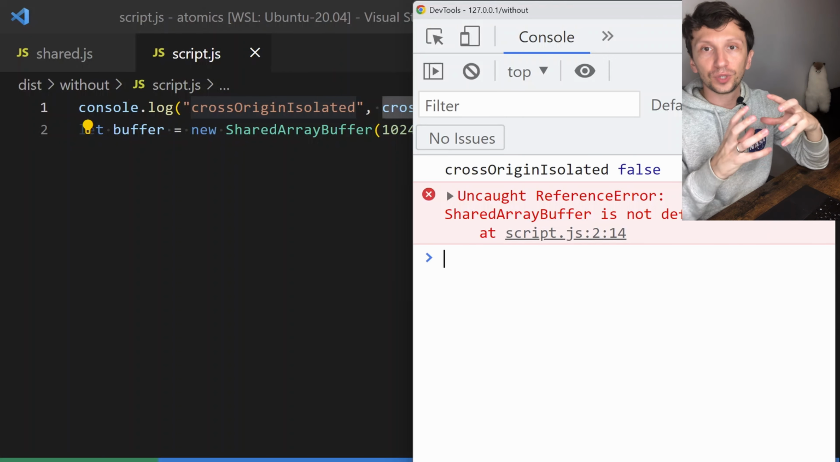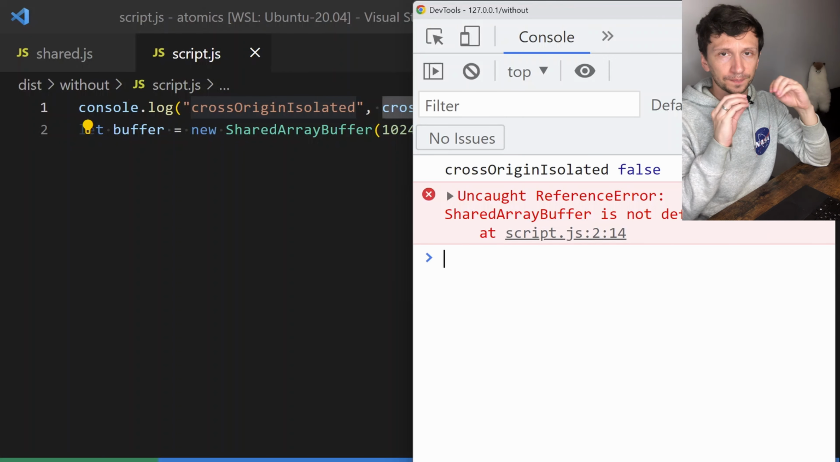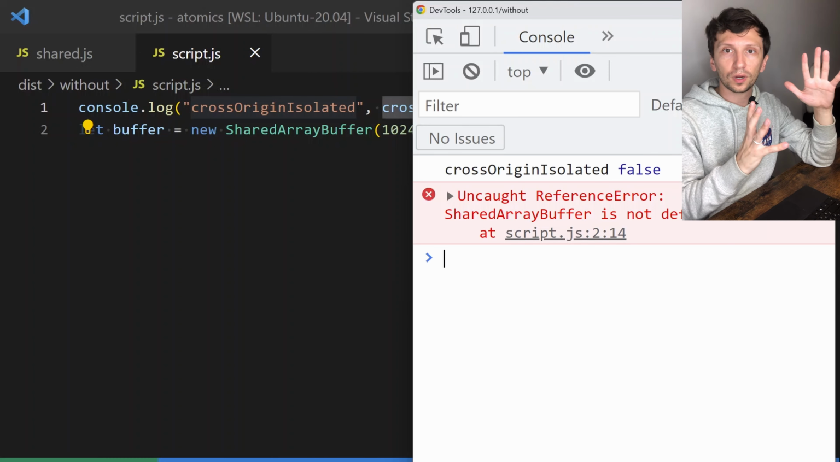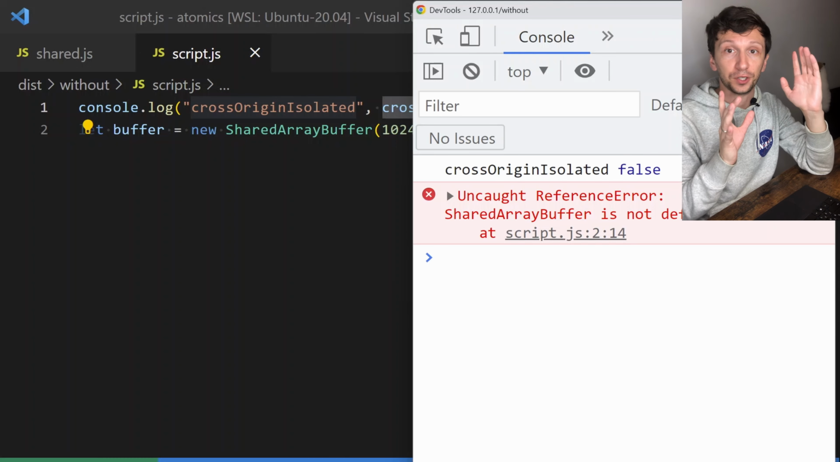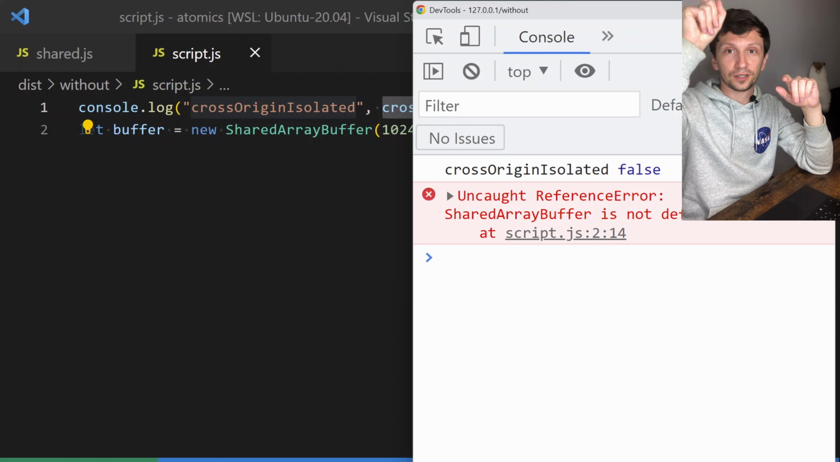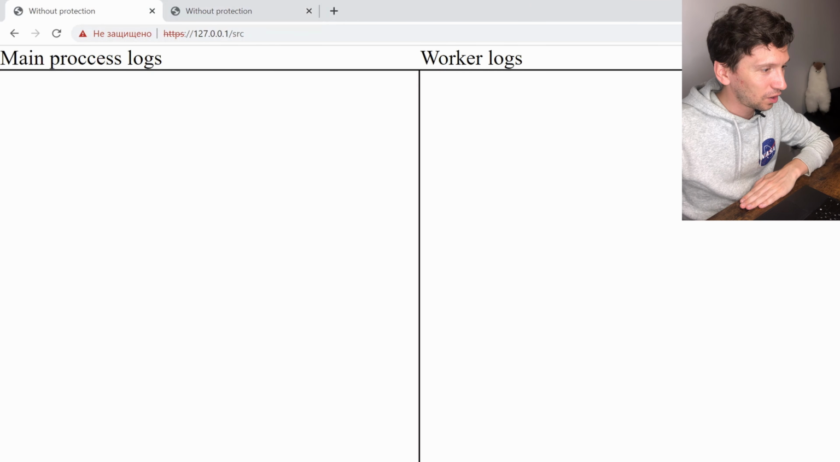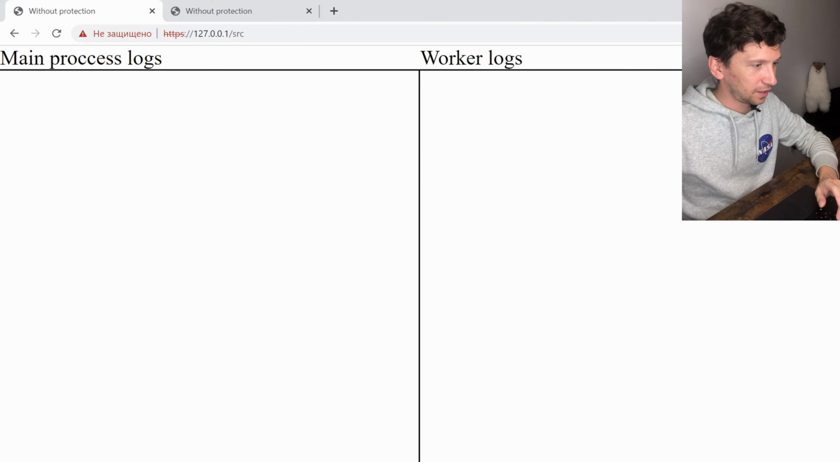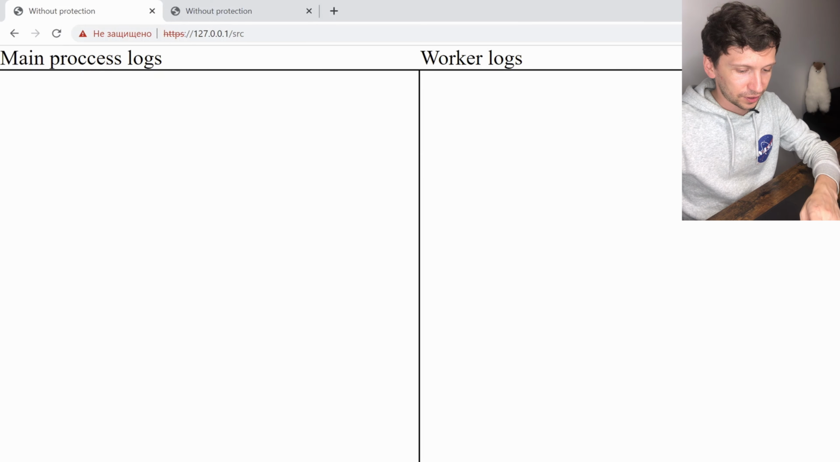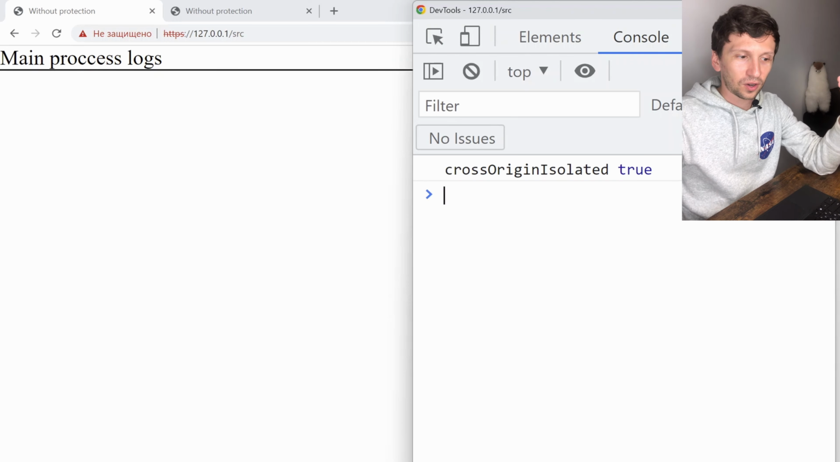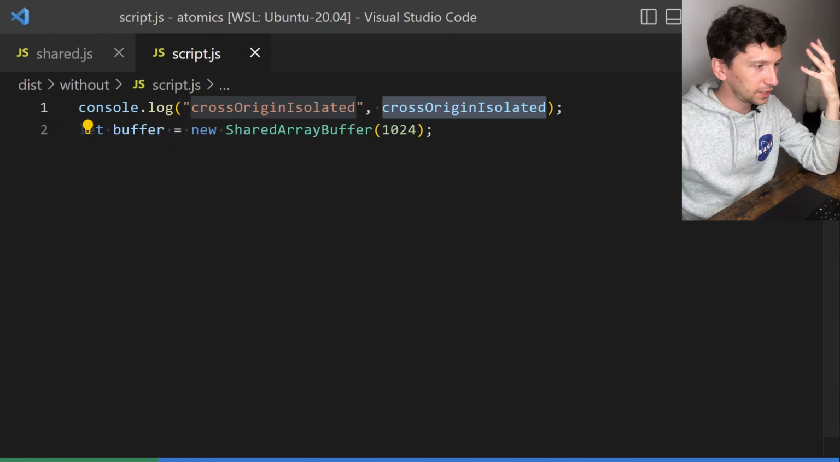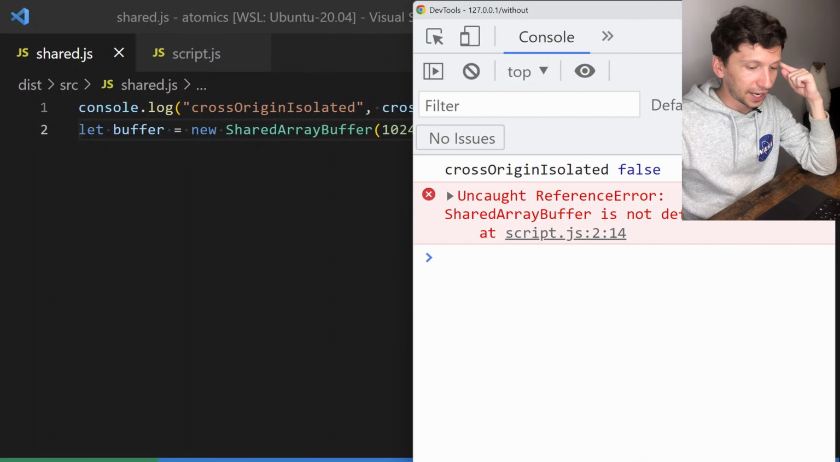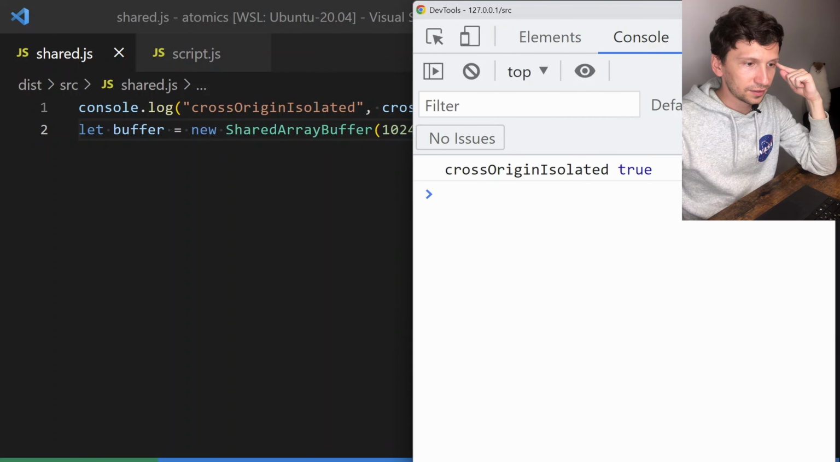To isolate it, you need to apply different headers. If you don't know about them, don't worry, I have a video about that. You can check here. Let's see what changed if I add those headers. Okay, I refresh, F12, crossOriginIsolated true, and there are no errors. But the script is the same. The changes that I've added are just headers.